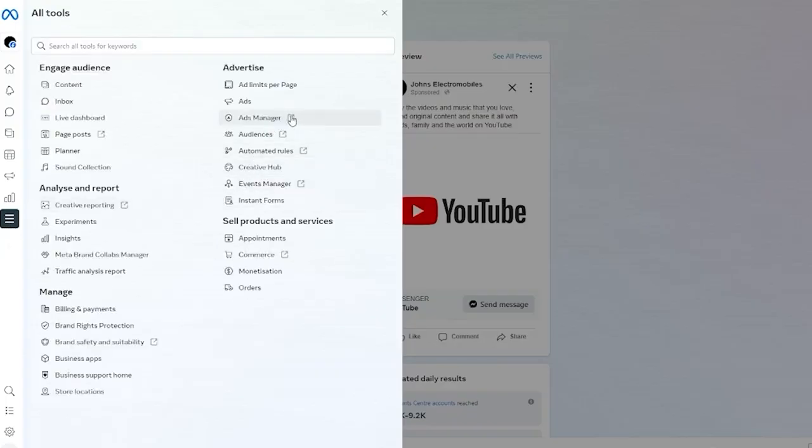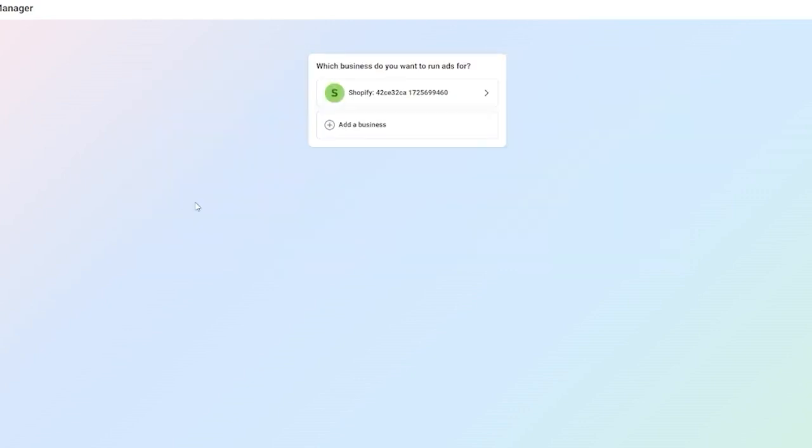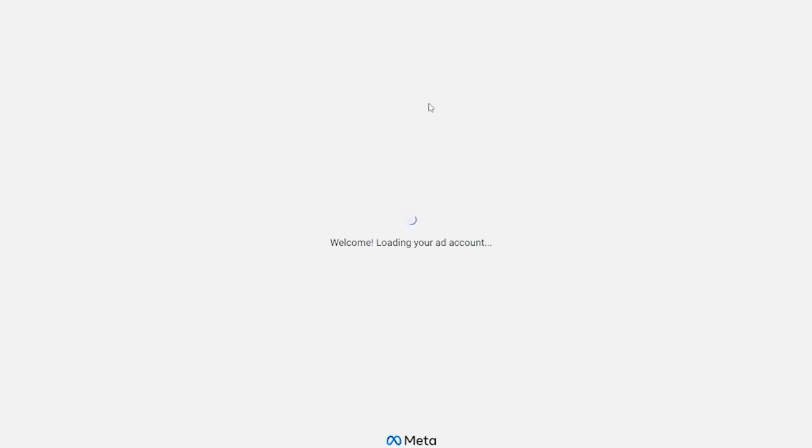So to check out what a campaign is, you're going to want to come over to this section over here that says Ads Manager. Now, once you come over to the Ads Manager, first of all, it's going to take you to the onboarding. So find more customers with Ads Manager, create your first ad with step-by-step guidance, and find the right audience. So first of all, it says, which business do you want to run your Shopify ads for? I'm going to go ahead with this. Okay, this is basically my Shopify store.